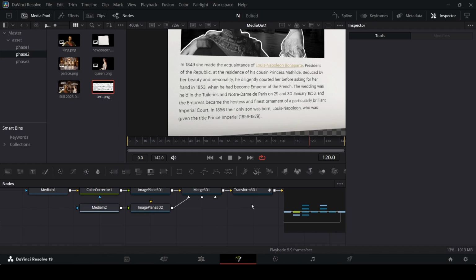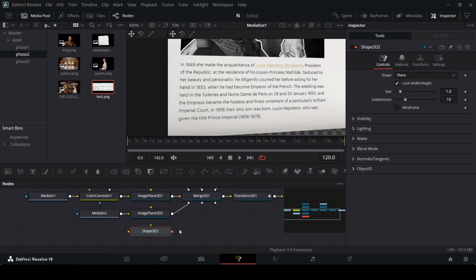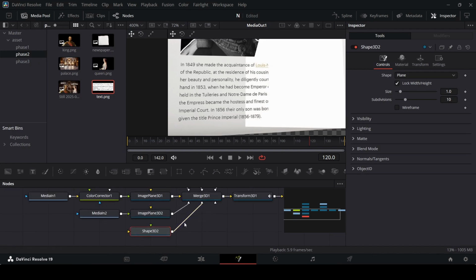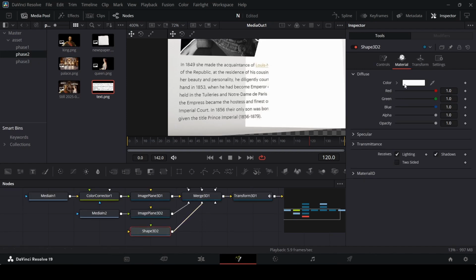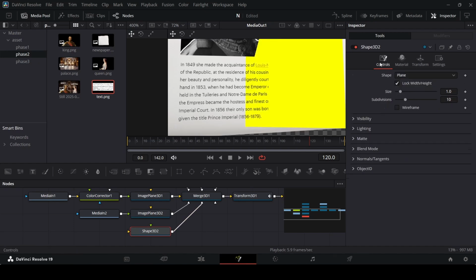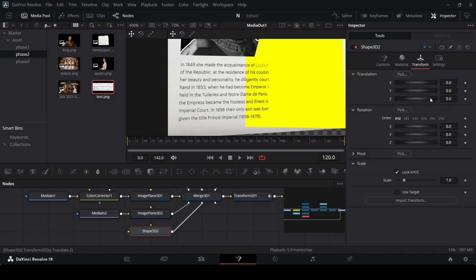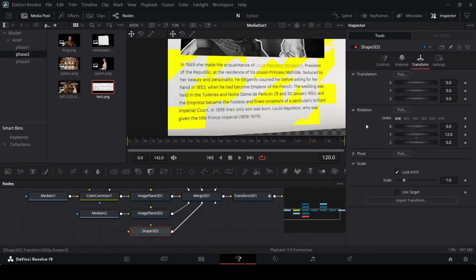Okay, so now let's go ahead and add in a highlight for our text. For this, you can simply use this shape 3D again, connect this with the merge 3D, and let's go over to materials first and change the blue to 0 so that we can have this yellow color, and then go over to controls. Actually, let's go over to transform and change the Y to 12 in the rotation, and let's go ahead and change the Z to 0.01.